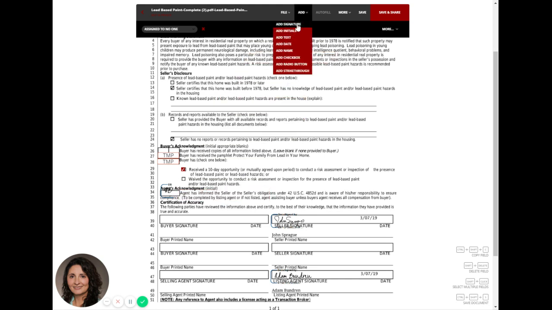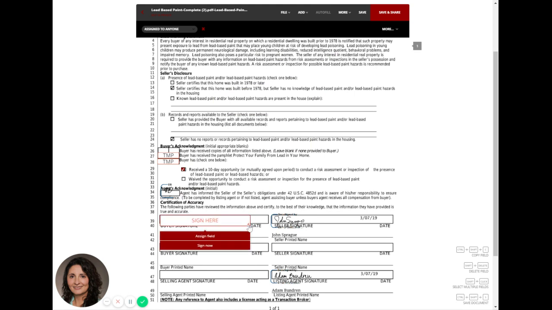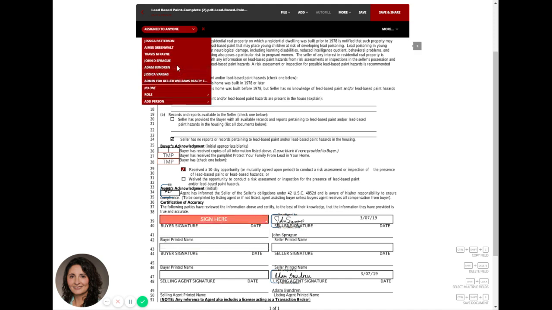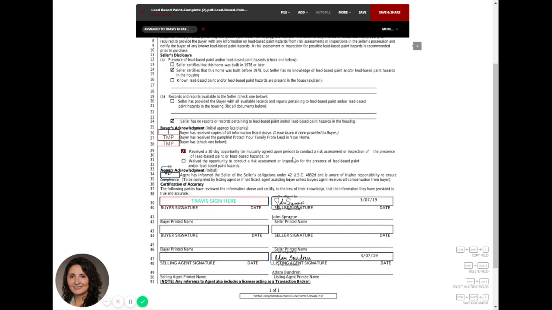So we just go up here to add signature. Sorry, I'm in such a habit of doing this, it's not going down enough. So then we make a signature box here. It doesn't have to be perfect, okay? So if it's like this, it's totally fine. If it's like this, it's totally fine. It just needs to be in the general vicinity of the buyer box. And then we go to assign field, and we assign it to Travis.